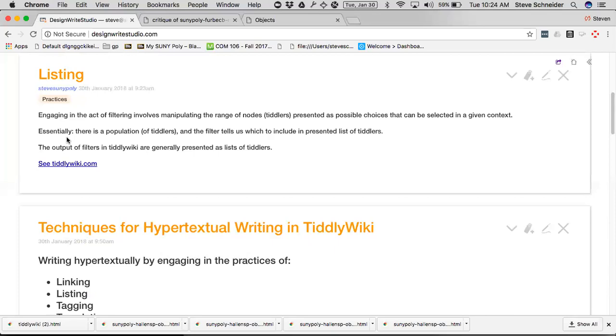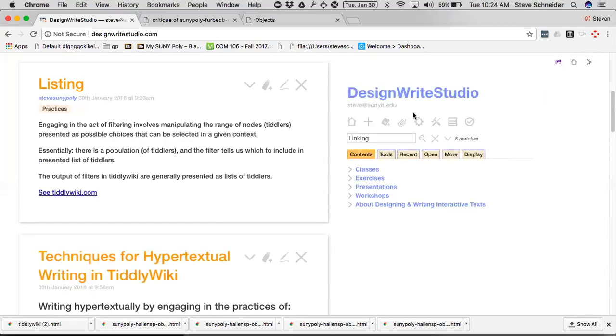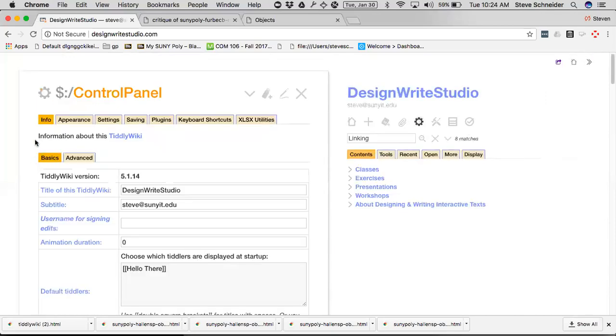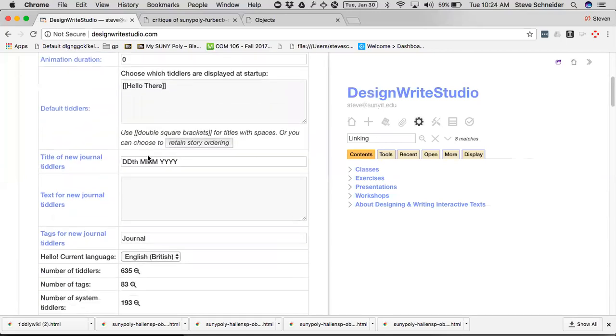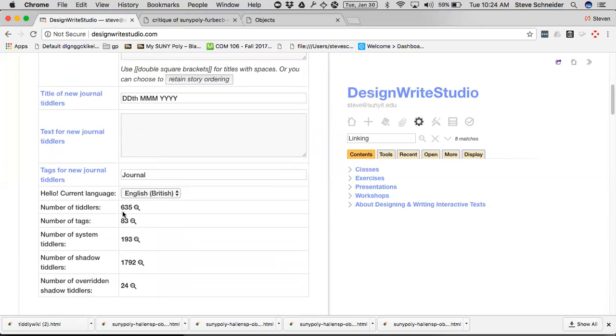Think of your TiddlyWiki. What's the maximum number of tiddlers that could be listed? Yeah. Pardon? The number of tiddlers that you have, right? Yeah, it's the maximum number of tiddlers in the wiki. I think if you go to Control Panel and look at Settings, Info, 635. Okay, so there's 635 tiddlers in Design Reg Studio.